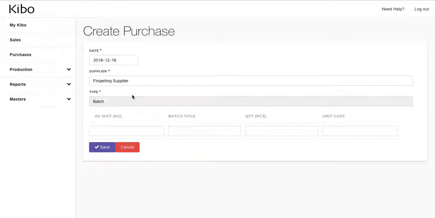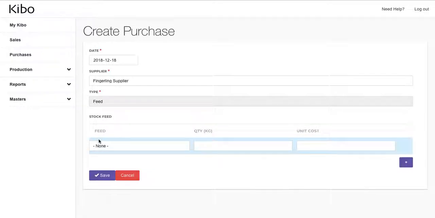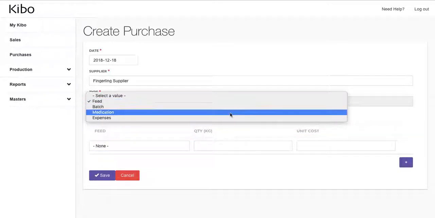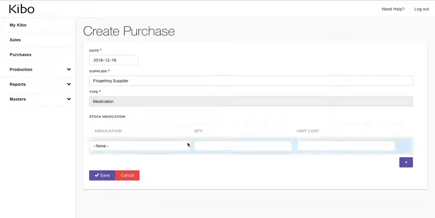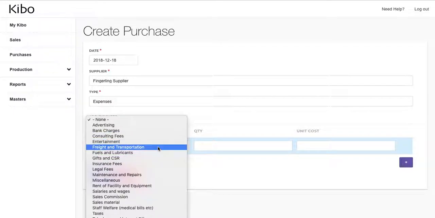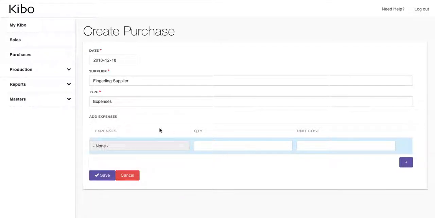So depending on the type you're trying to make, you actually get different options down here. So let's look at feeds. You have stock feeds, you have feeds, quantity, unit cost. Batch, you get average weight, batch saddle, quantity, and unit cost. Medication, you get medication name, quantity, and unit cost. And under expenses, you actually get different options. So advertising expense and other different variations, quantity, and unit cost.